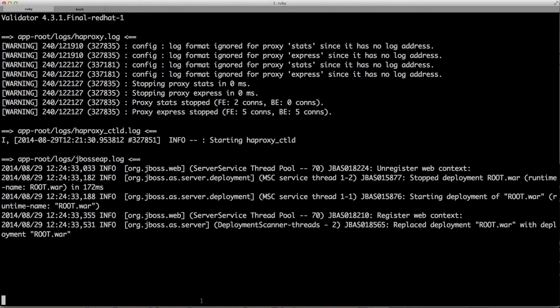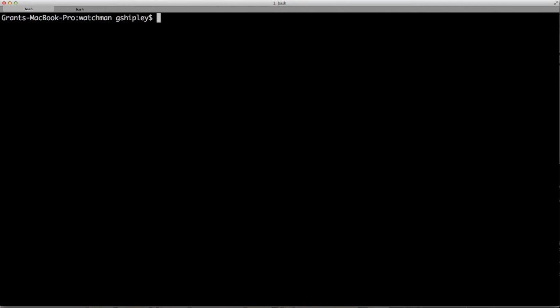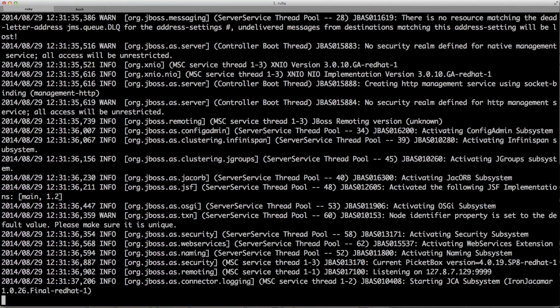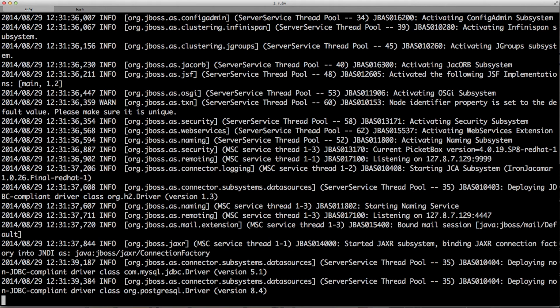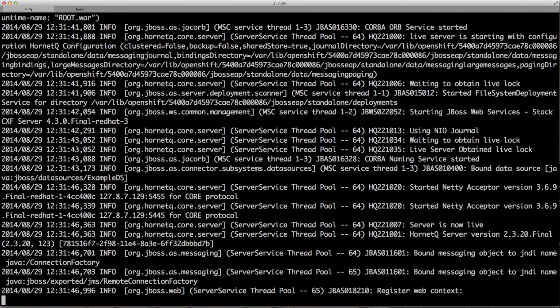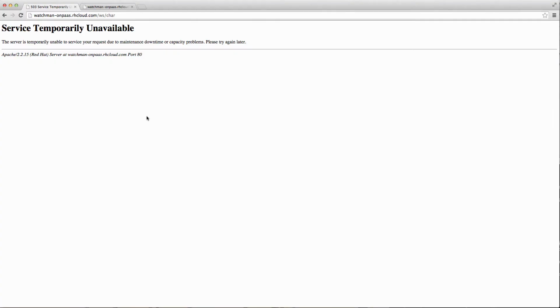Let's go ahead and open up a terminal, and let's look at the actual log files of our application. I'm just going to do a rhc app tail and pass in Watchman as the name. And we can see that JBoss is starting back up. So it caught that it was out of memory, and it went ahead and restarted the application server for us. All right, looks like our application server is back up and running. Let's go ahead and verify that we're able to create characters again. I'll just reload this page, and sure enough, JBoss is back up and running.